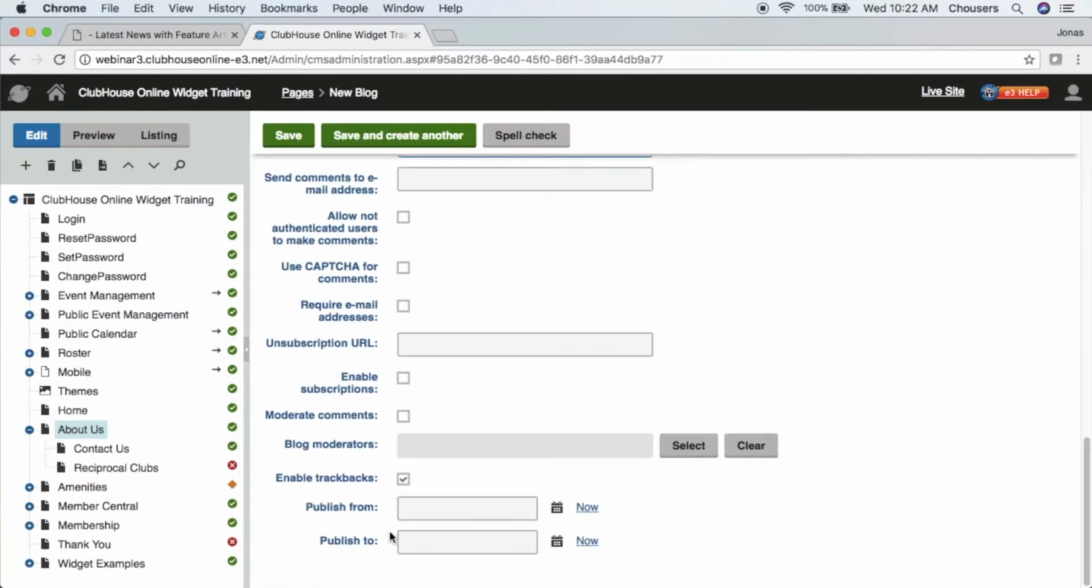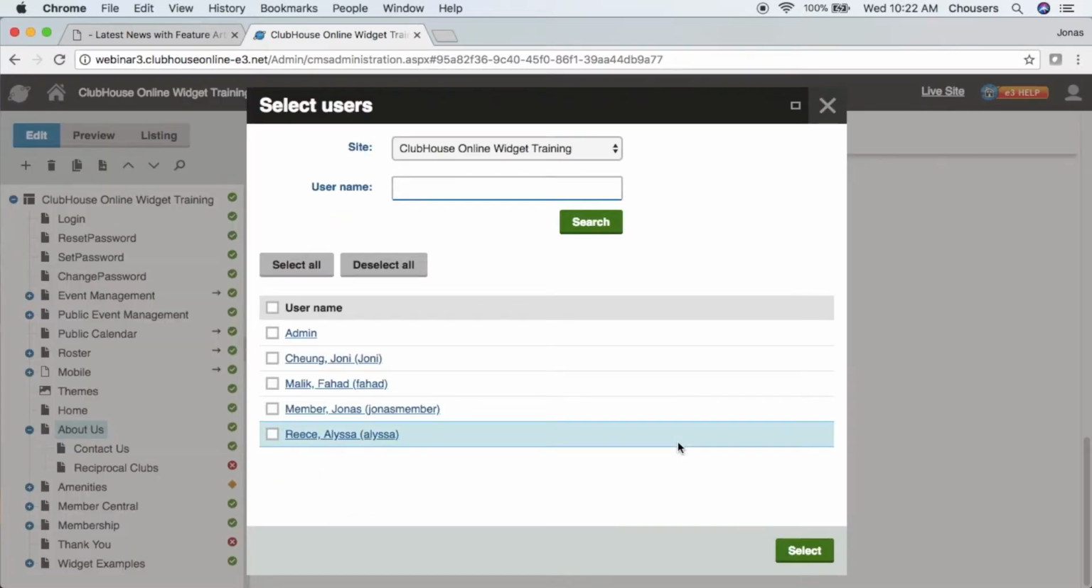We scroll down a bit more. Moderate comments. If enabled, comments will be approved or declined before they are posted. Blog moderators will allow for the selection of a member to moderate the blog by clicking that select button and choosing the member or admin that you'd like to monitor that blog post.